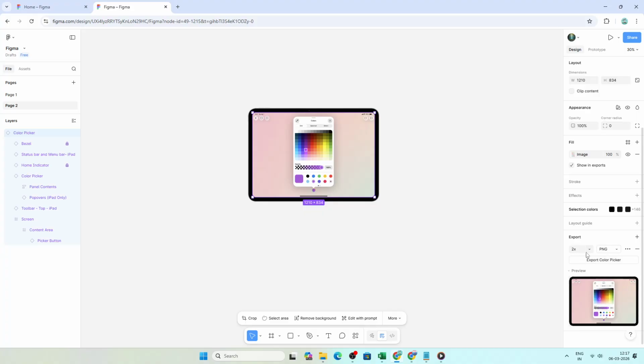Then pick a format. PNG is great for UI elements and supports transparency. JPG creates smaller files for photos or gradients when transparency isn't needed. SVG keeps vector paths, ideal for icons and logos that must stay sharp at any size. PDF is perfect when you need a document or a vector layout for print and sharing.